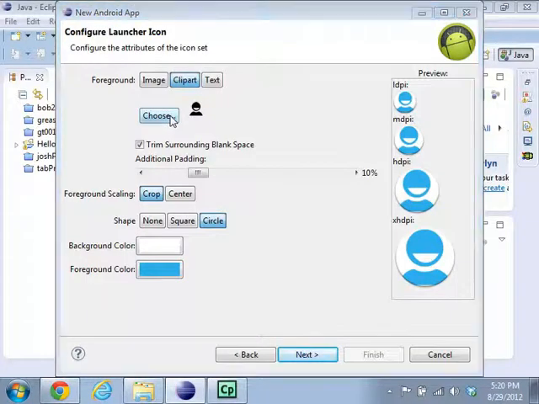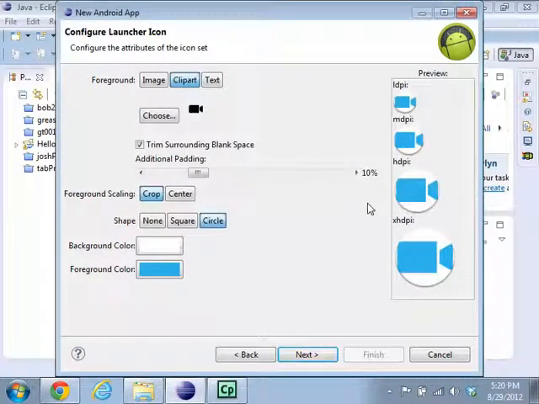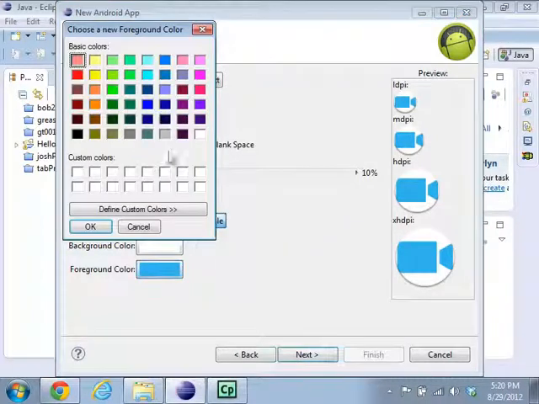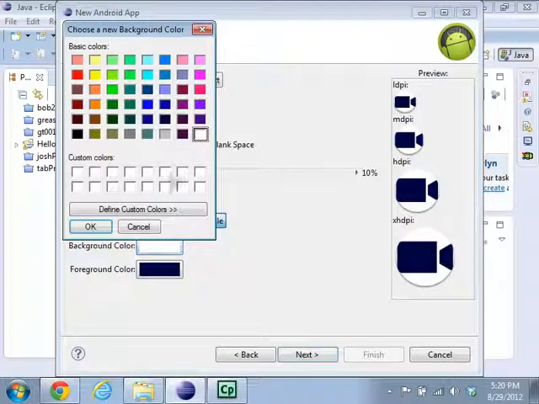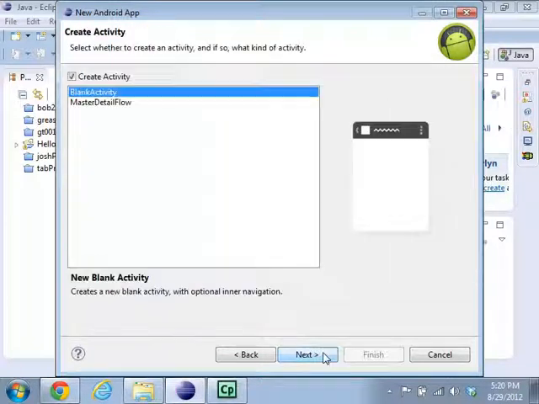Just for giggles, I'm going to choose a slightly different icon this time because it's not really difficult to do so. So I'm going to pick a different color for the foreground and a different color for the background. This is going to be kind of ugly. So I now have a new icon, and I click next.